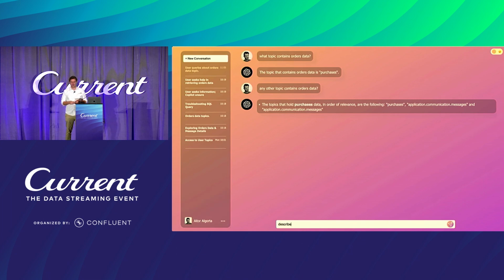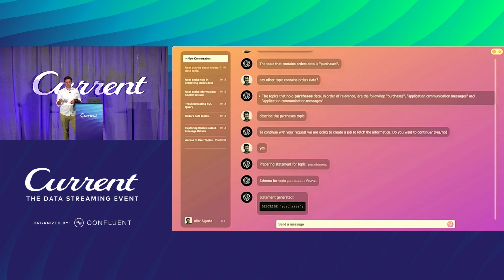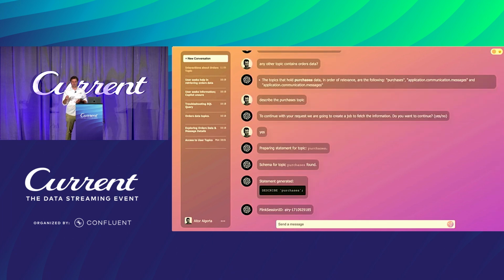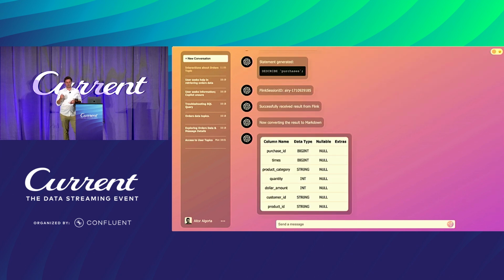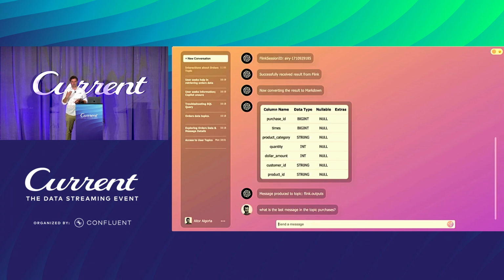Now let's say we want to describe, for example, the purchases topic. In this case, it would, for the first time, run a Flink SQL statement. Here there is a lot of detail, because we have developer mode enabled. For a business user, you wouldn't show that much detail. Then it runs a Flink SQL statement. Here it's a simple describe statement for the topic, for the table, and you get back the schema, as you can see. So this is a direct way to interact with your data via Flink SQL within the conversation interface.